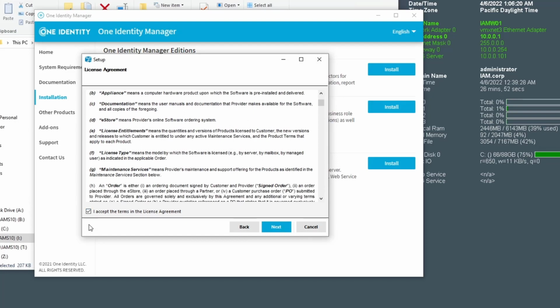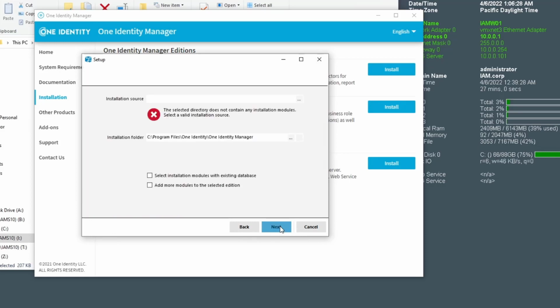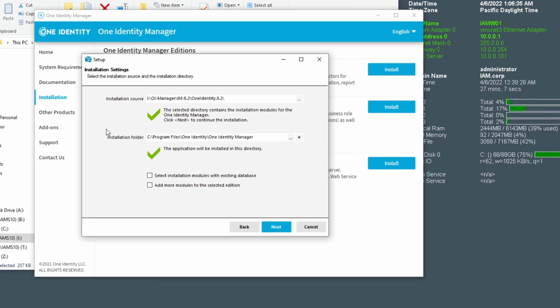We all know that if we don't check the box here for a license agreement, we will not be able to install, and this is exactly the same case in the Identity Manager. With the next button, we just go to the next screen where we select our setup resource.